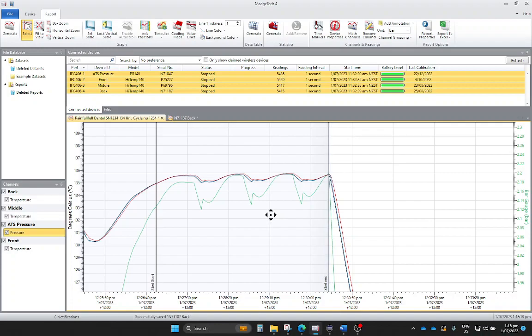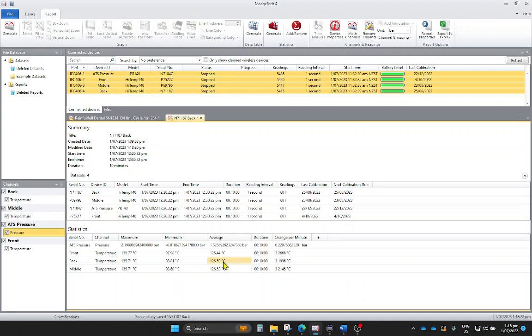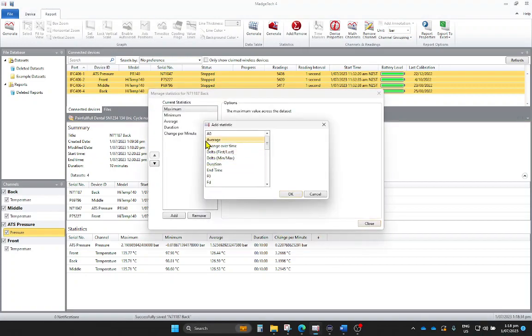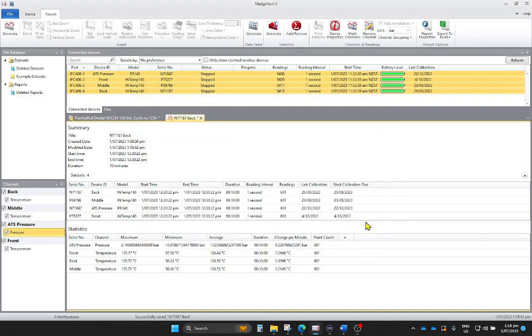So I can now shift this back. It's all going well. Oh, the time slice we now need to change. I'm actually going to leave that time slice bigger, because now I'm going to show you, you'll see it's now updated. You'll see the average temperature is 126. I'm going to put the reading count back on for a second. Point count. So we've got 601.